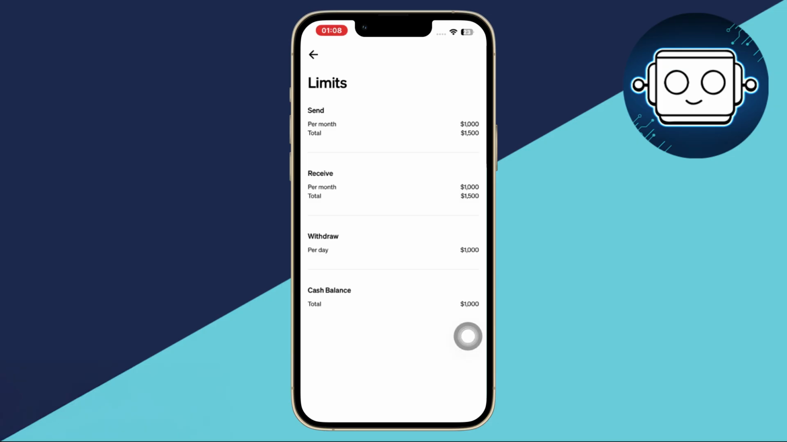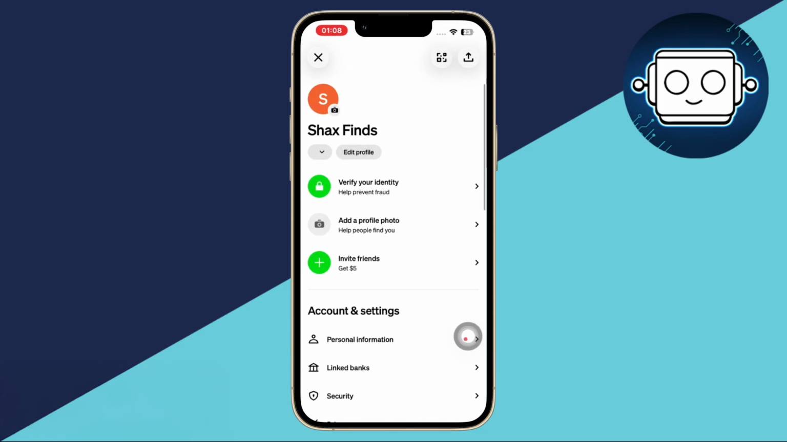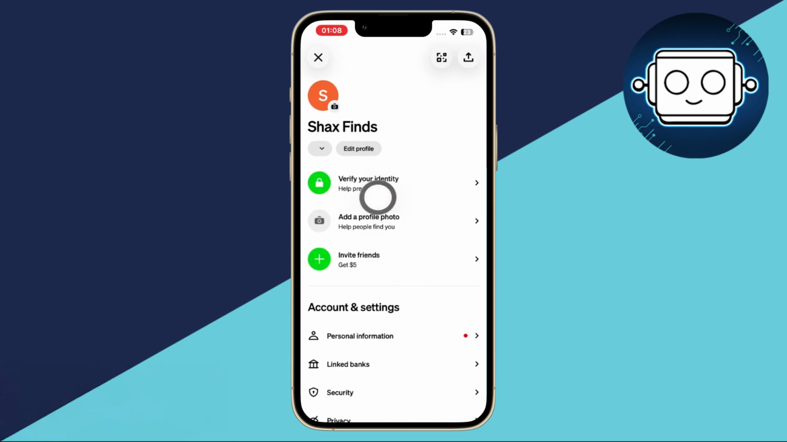Now, even if you're under the limit, the most important step is to verify your identity. At the top of the settings page, tap on Verify Your Identity and follow the instructions. This usually includes entering your full name, date of birth, and sometimes ID verification. Once verified, your limits increase, and many receiving issues get resolved instantly.